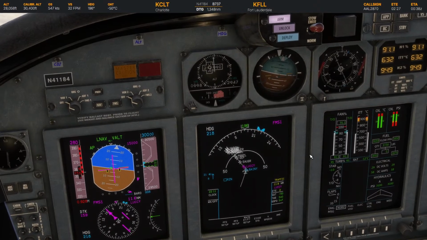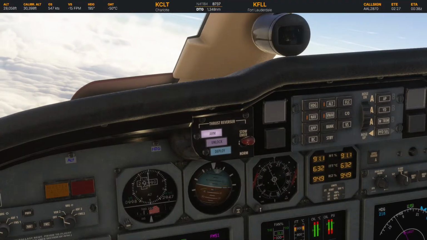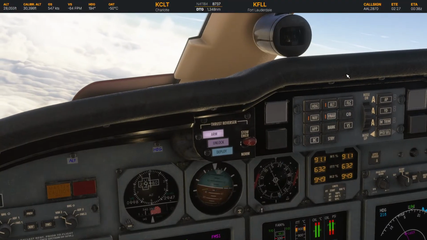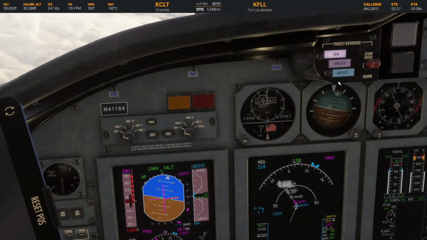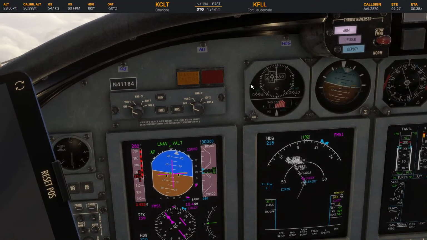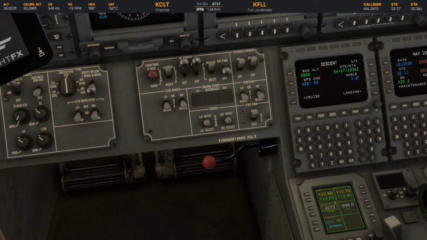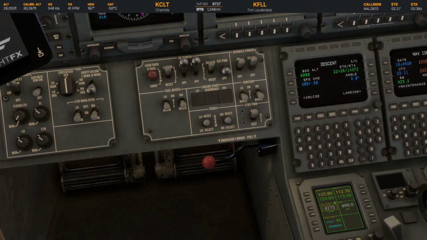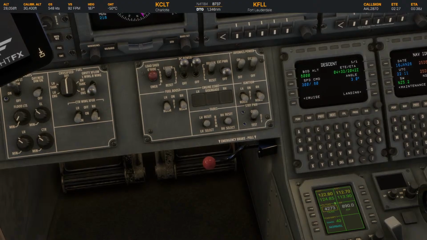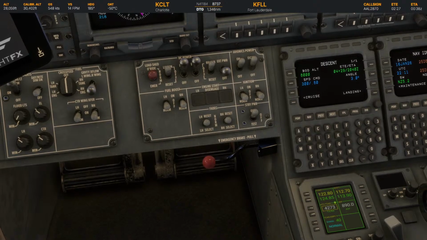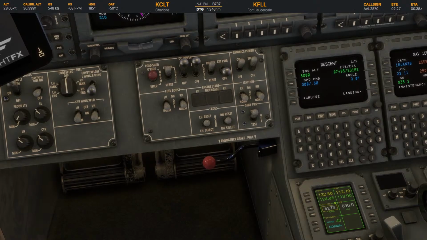So 2,600. On the plate, it says 2,688, but you can't do numbers like that. So always go under at the next altitude level below what's on the plate. So we're going to go to 2,600. Ref speeds, and we're going to land at flaps full.